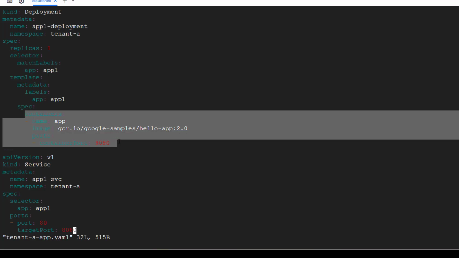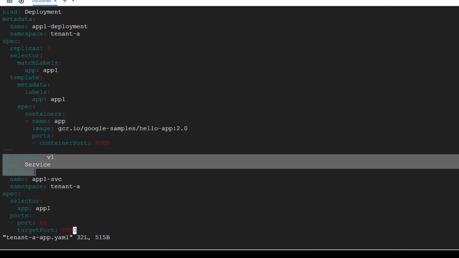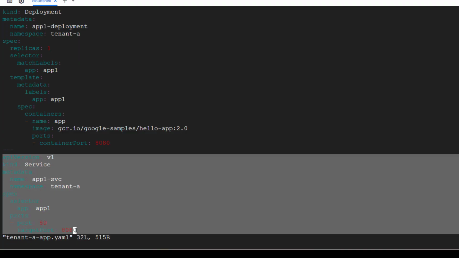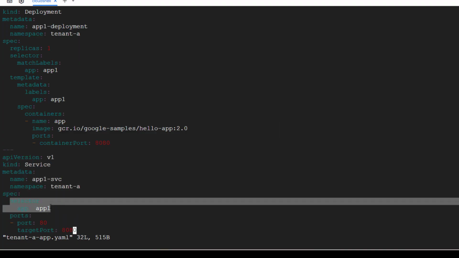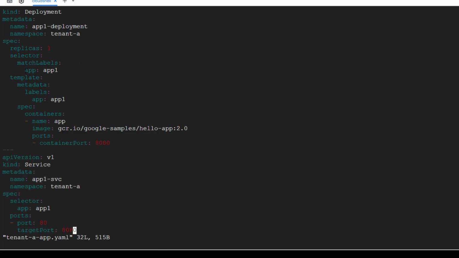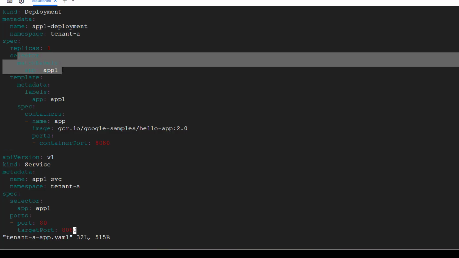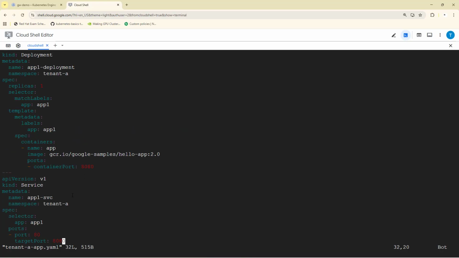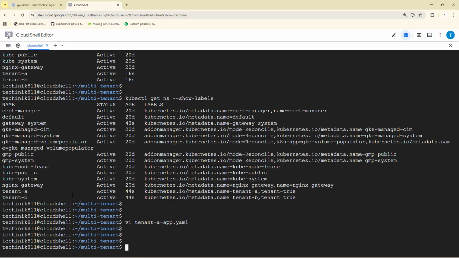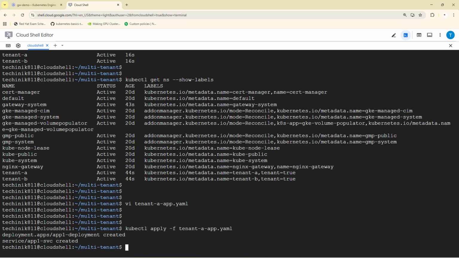Here I'm using a simple application to showcase how the multi-tenant gateway works. And below that, I have a manifest file for the service. This service will look for a label that is app equal to app1, the same label which we have defined in our deployment definition as well. So let's deploy the application very quickly for tenant A. kubectl apply -f. The deployment and the service got created.